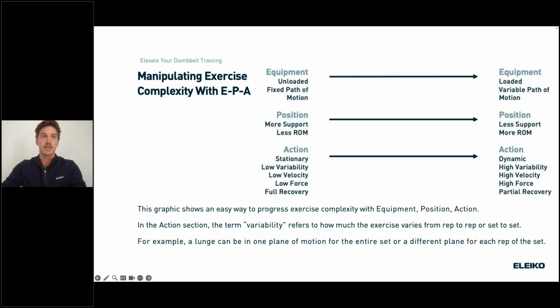What else can we do to manipulate complexity? Well, we can still break this down using the EPA approach, where equipment moves from unloaded, from a fixed path of motion, to a loaded or more variable path of motion. What we're really terming the variability piece refers to how much the exercise can vary from rep to rep or set to set or from week to week. So we can break up the monotony of doing the same exercises over and over. Because ultimately, if we are constantly training with very specific physical parameters, that can actually set the body up for increased risk of injury just from overuse, if we're so consistent doing just one motion or one piece of equipment all the time.